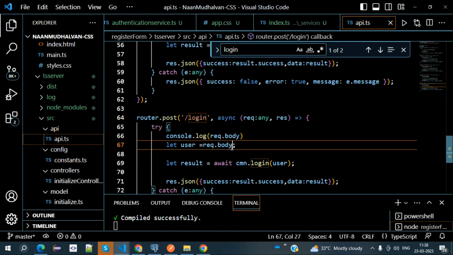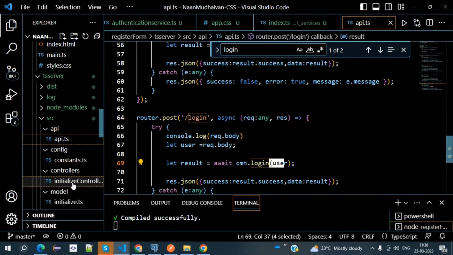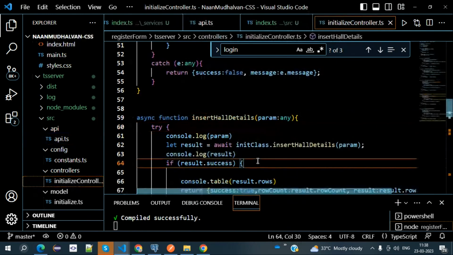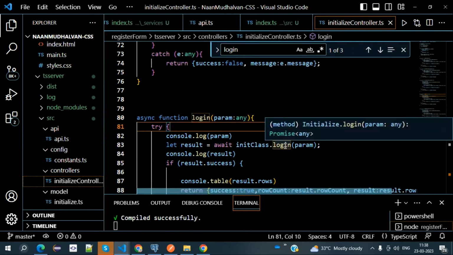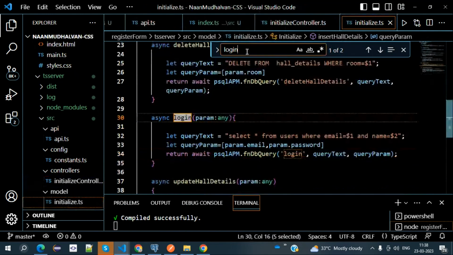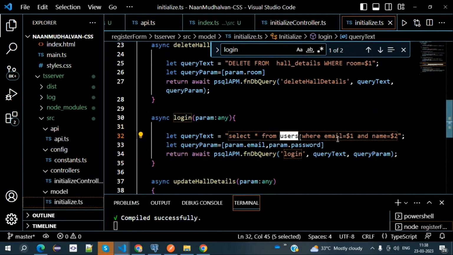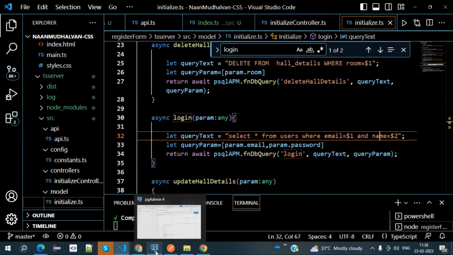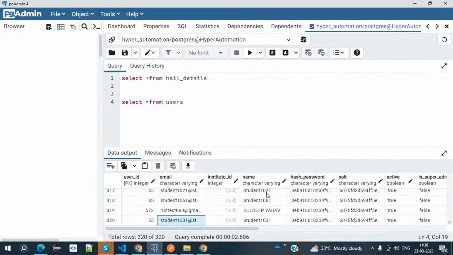In the login page, similar to the insertion, the same way request.body has been taken and you are able to pass the value to the controller. Coming back to the controller, in the controller also you are going to invoke a login method in my initialize.ts file. In the login method, I'm having a table known as users, where I'm having an email as well as the name, which you have seen over here.